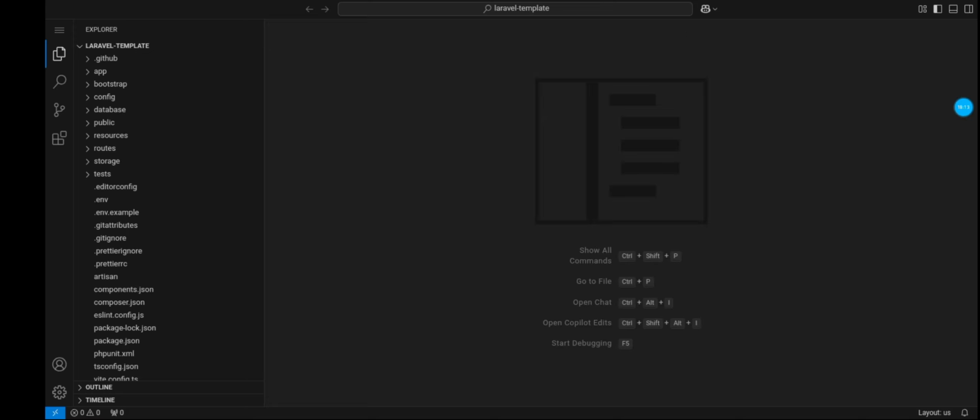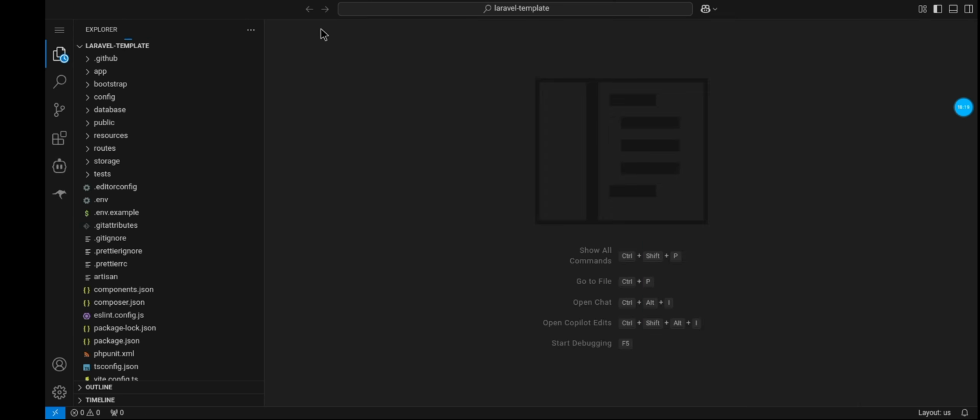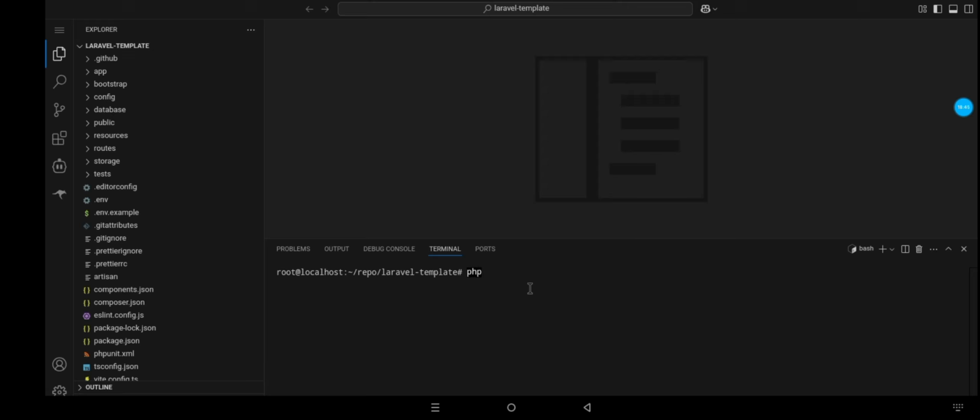Alright, this is actually very impressive. I mean, a full Laravel project on a smartphone. And this is code server, not VS Code, for reference. Alright, so this is incredible. Alright, so I'm gonna run the PHP artisan serve command to see if we can serve this project on a web server so we can access it on a browser.